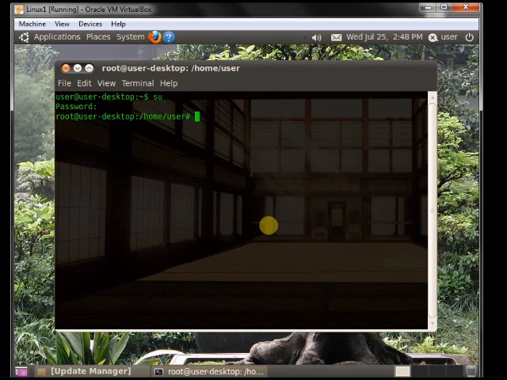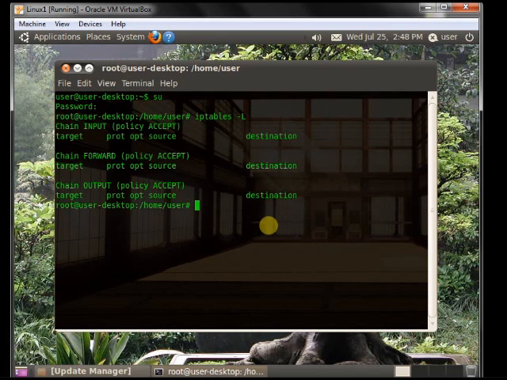The first thing, let's take a look at what our policy is set up like right now. You're going to type in iptables -L and accept. Everything is pretty open. This is just the default setting. Not very good security at all.